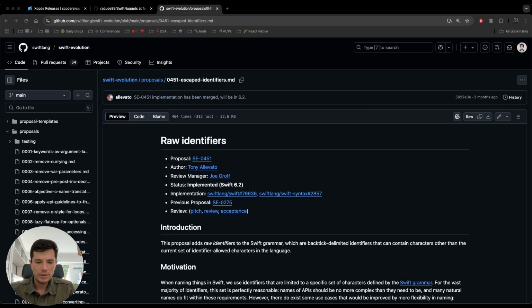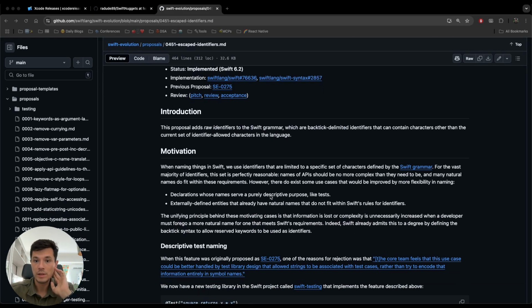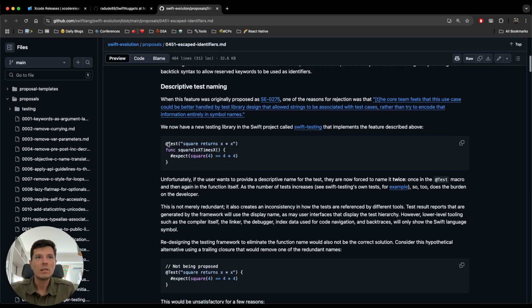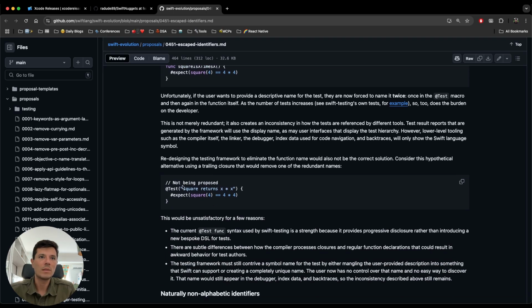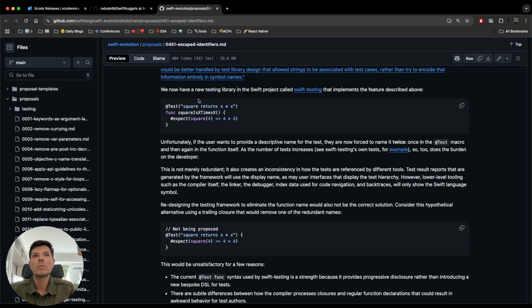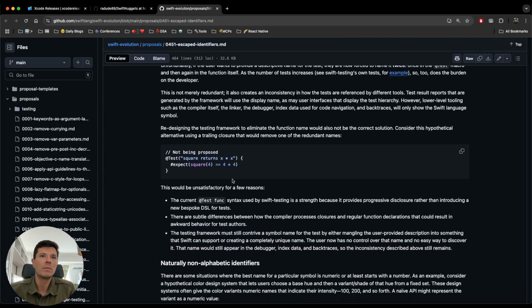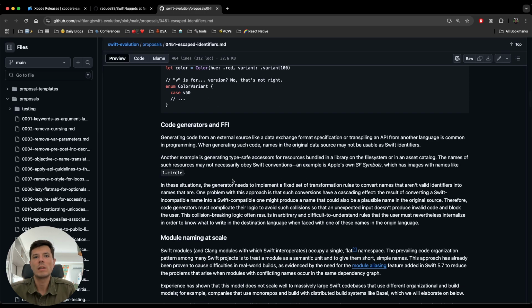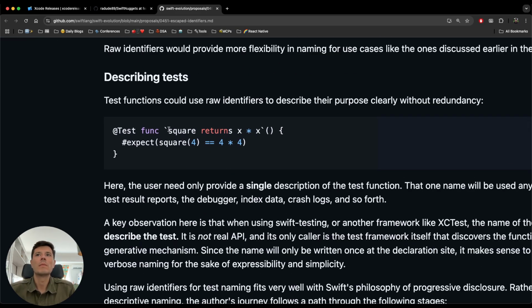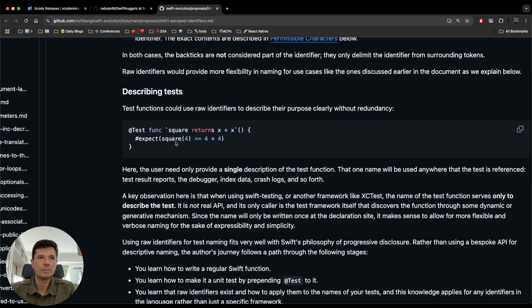Let's check the raw identifiers, also called escaped identifiers. It is essentially adding backticks, allowing Swift to use identifiers that normally wouldn't be valid. You have here a few examples, like the test names. Before, with the Swift Testing framework, you put the name of the test in normal language, and then you put another name for the function. But with this redesign, we can directly place the name of the function in a way that is more readable. Like, don't do the same thing twice, removing the redundancy of that function.